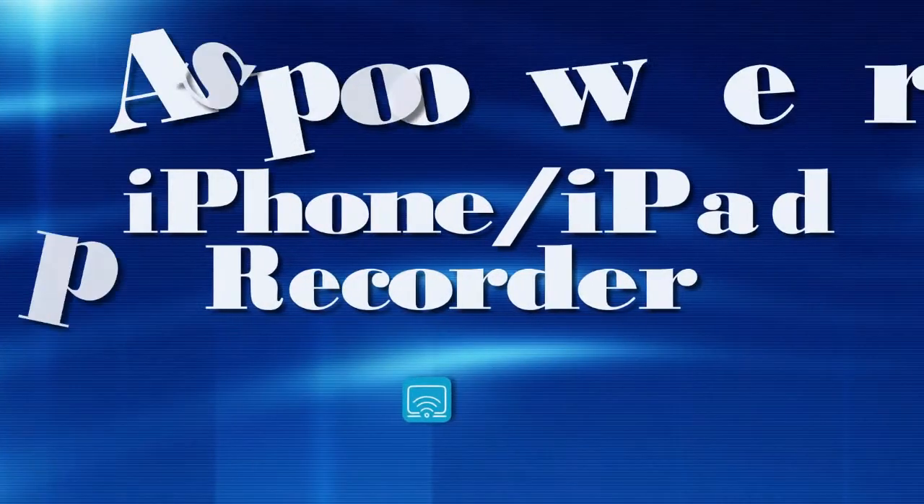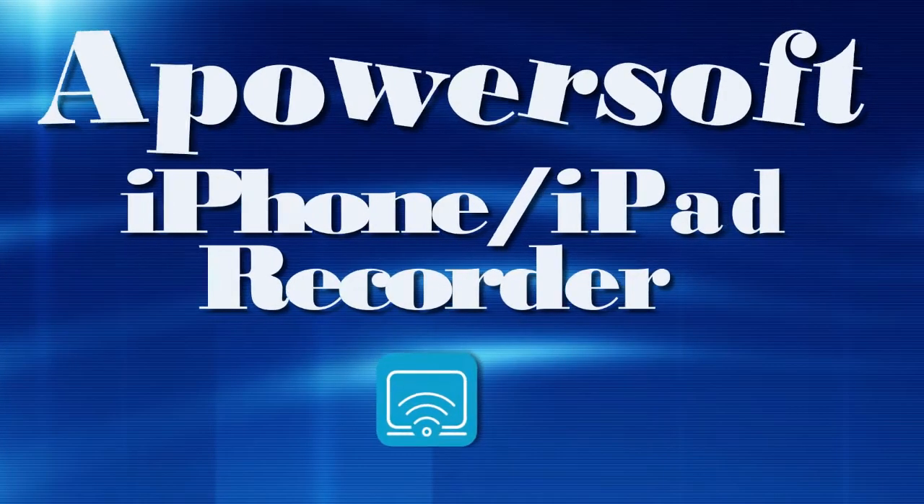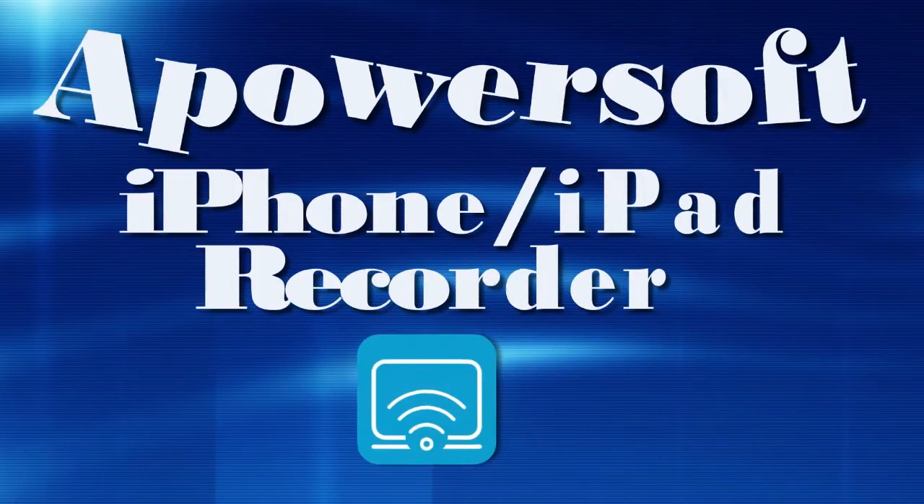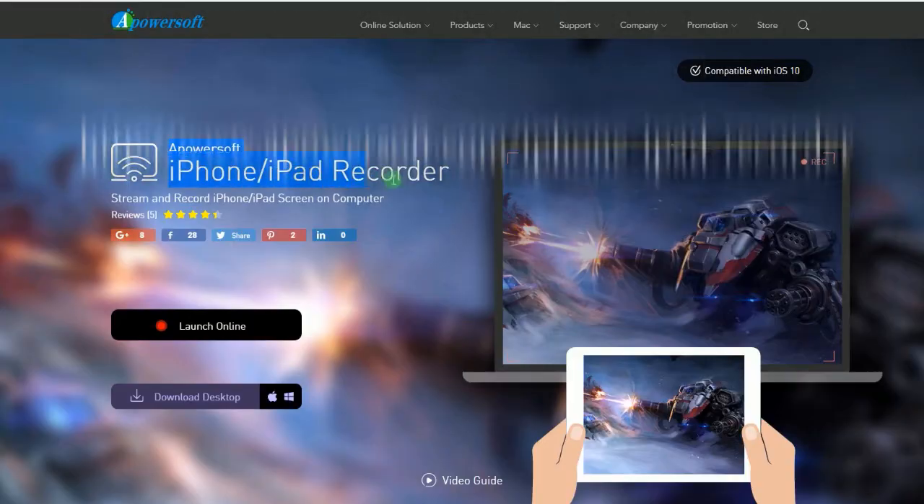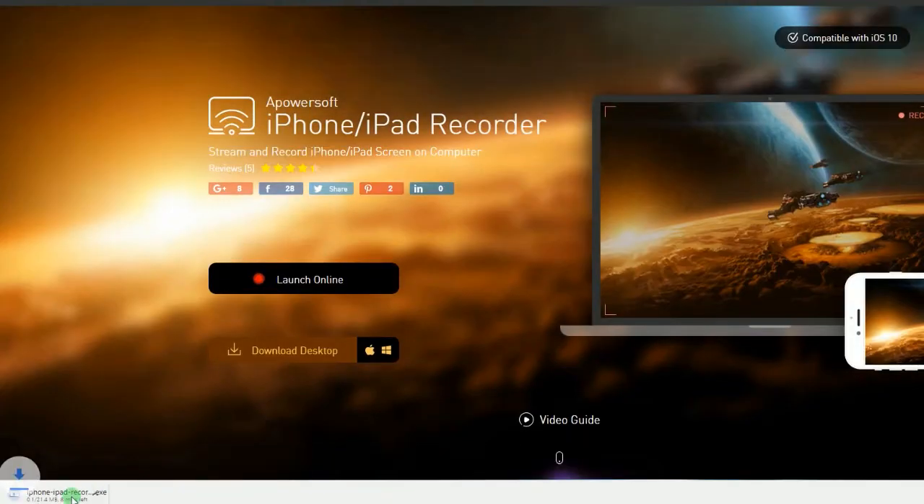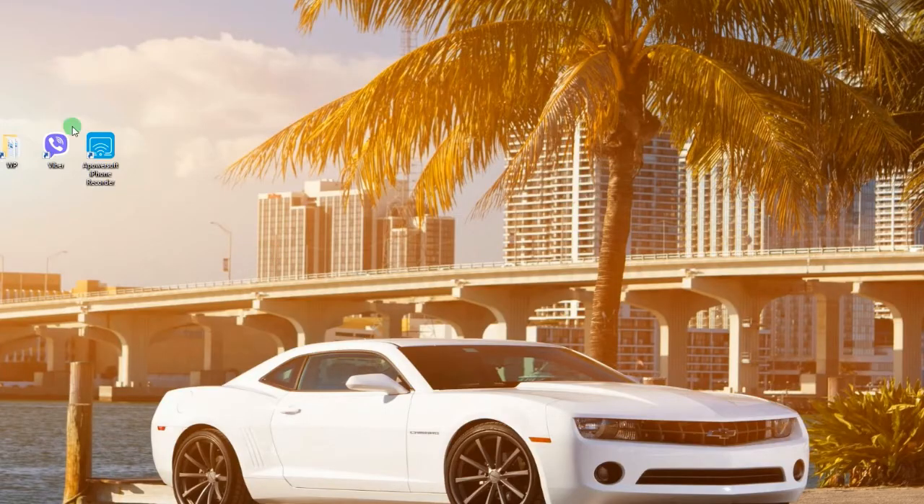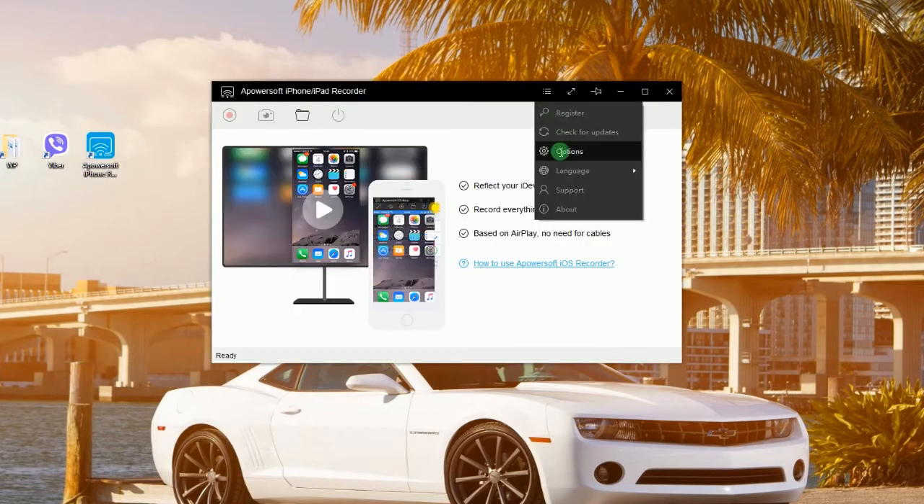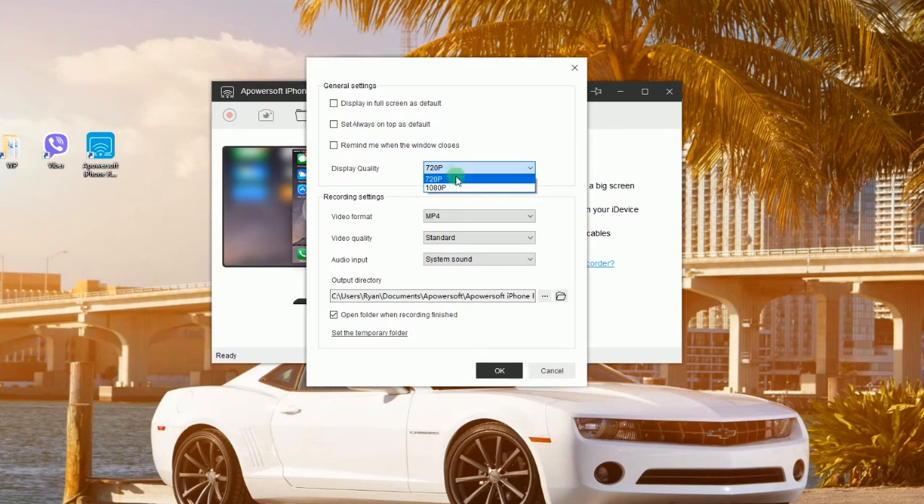Well, if you want to record your Viber call using mobile phone, then the finest way to do it is by using a program called PowerSoft iPhone iPad Recorder. To use this app, simply get and install this tool from its main page. After that, go to option and make some configurations like display quality, format, video and audio quality, as well as the output folder.